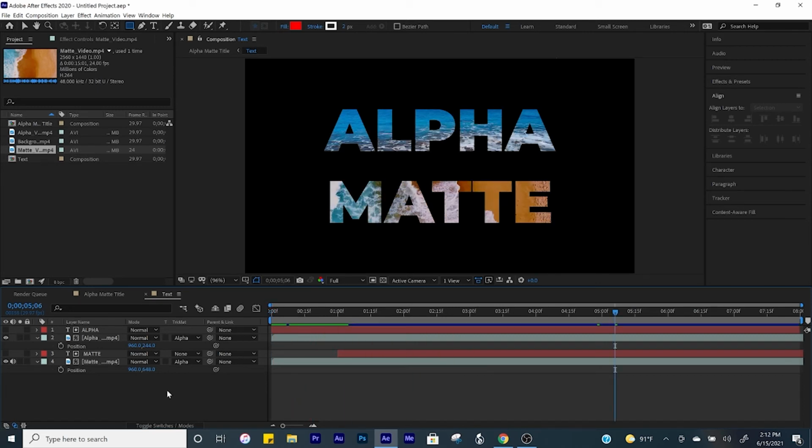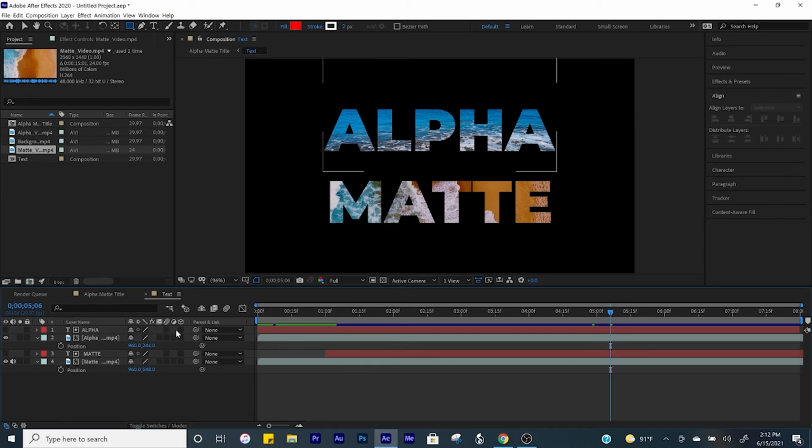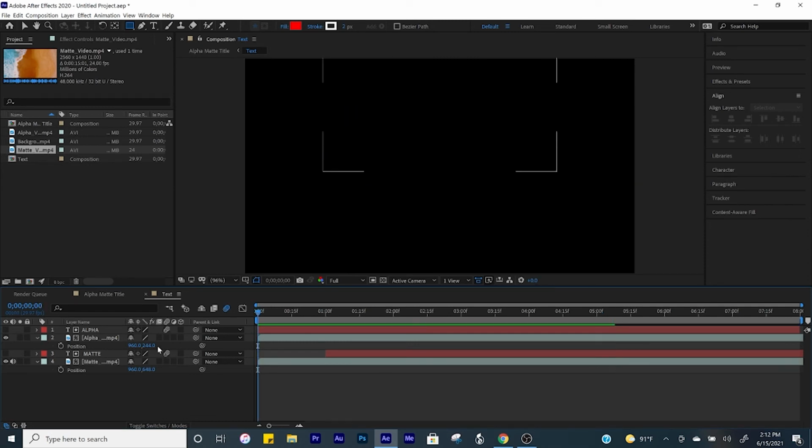And one last thing we're gonna add before we go back into the main composition, click on toggle switches and modes, and then we're going to enable motion blur for the alpha text and the matte text. And so now you're gonna have a nice little motion blur to both of our words.